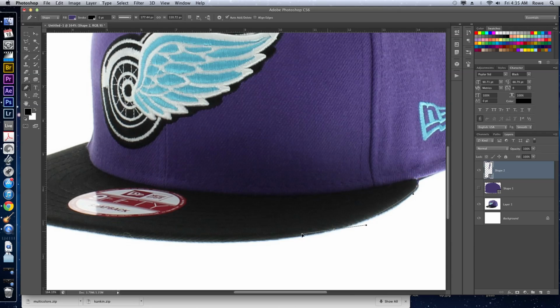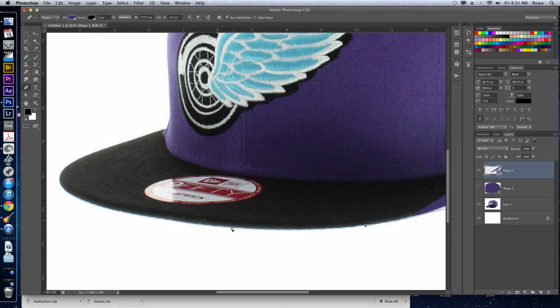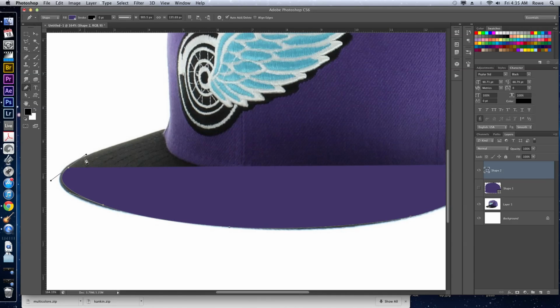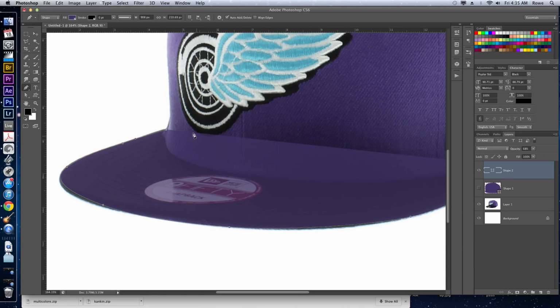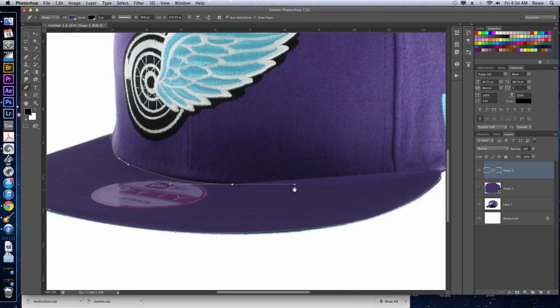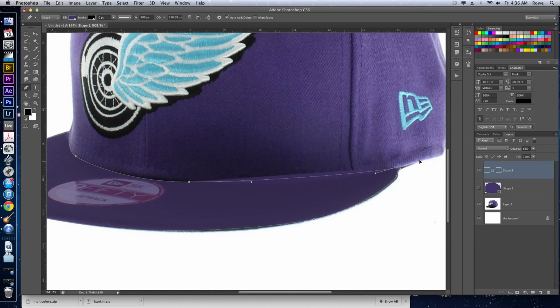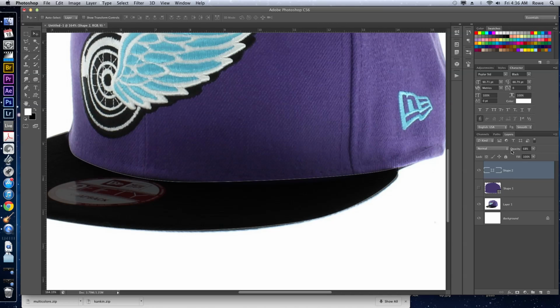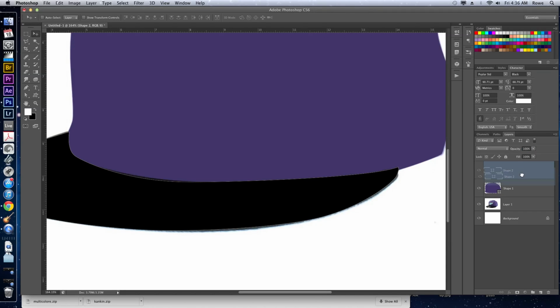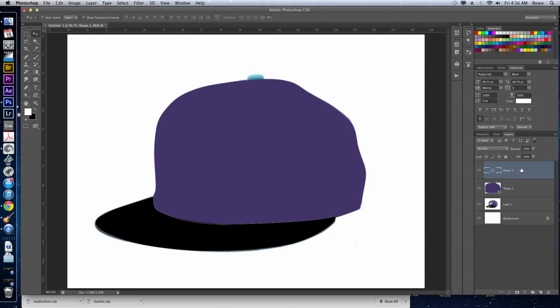I'm going to do the brim of the hat now. The brim is black, so we'll stick to that black color. We actually might even use a very, very dark gray, and then go from there. Like I said, it doesn't have to be completely 100% accurate. Sometimes if you can't see what you're doing, you can lower the opacity like that, so you can see the outlines a little better. And then there's my brim shape. Make that black like I said I'd do.